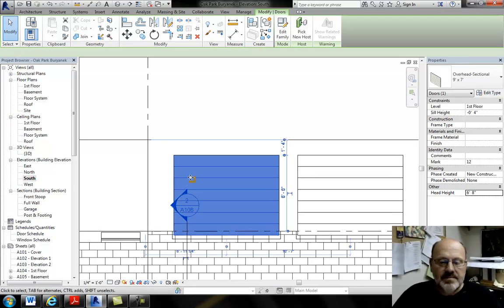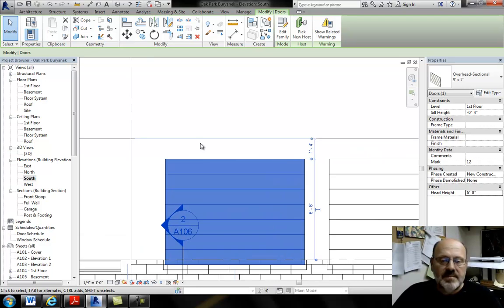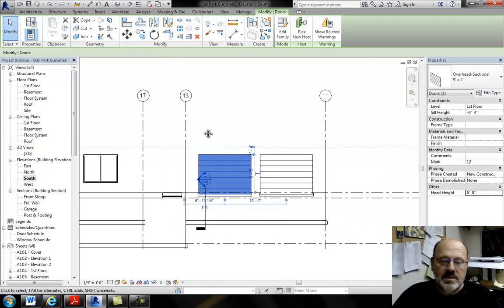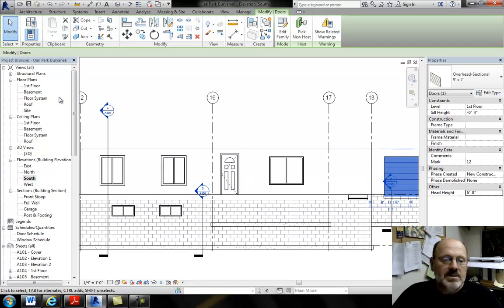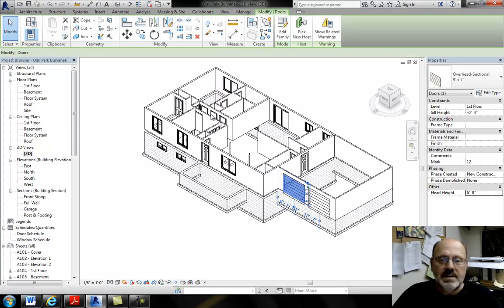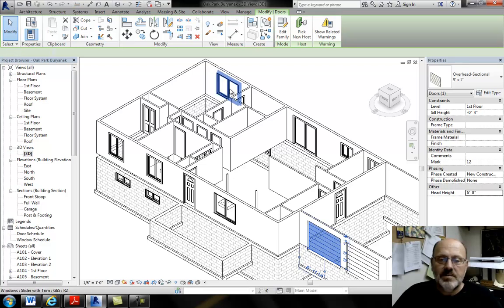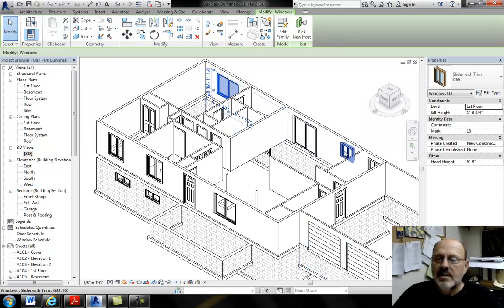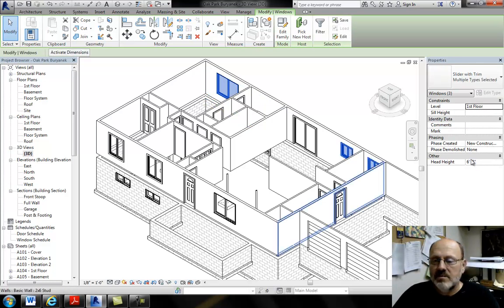Can apply that. If you wanted a taller door in the garage, you certainly could have that. And while I was out here in 3D land, I did go around and touch all my windows and make sure their head heights were at... And you can use the control key to select more than one window. Made sure their head heights were at 6'8".